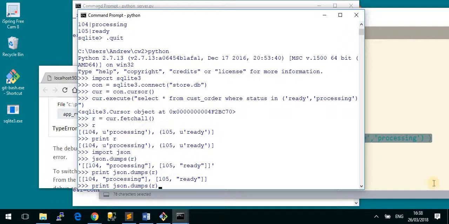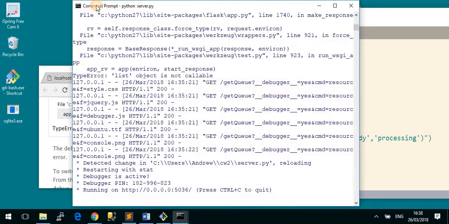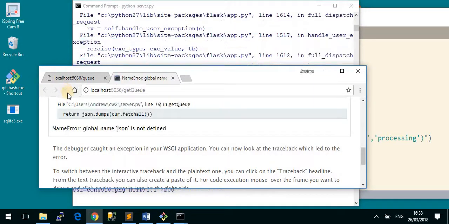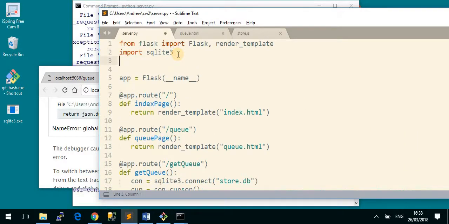So this thing here needs to be turned into a string. So let's do JSON.dumps. Save that. Is the server still going? Looks like it. Reload. Okay, JSON's not defined. No, it's not, because I didn't import. So import JSON. Save that. Now let's try it.